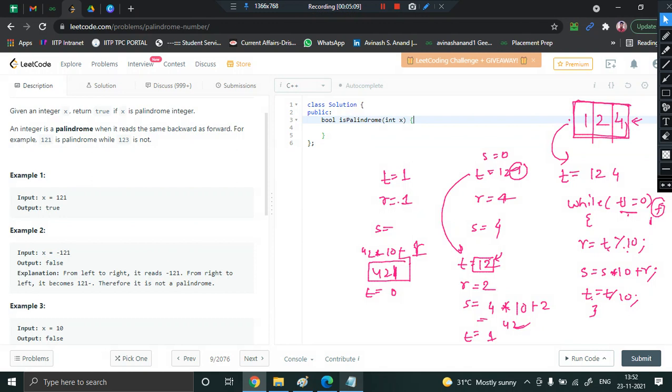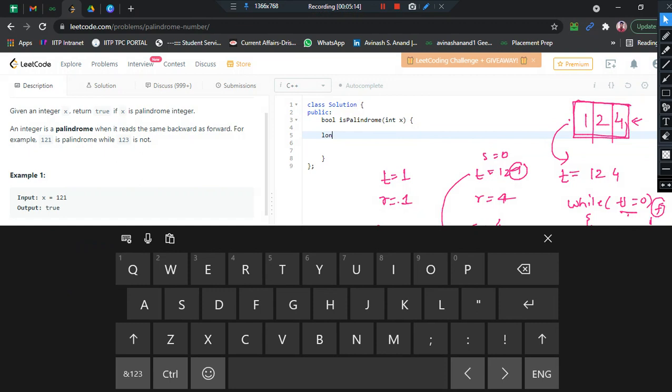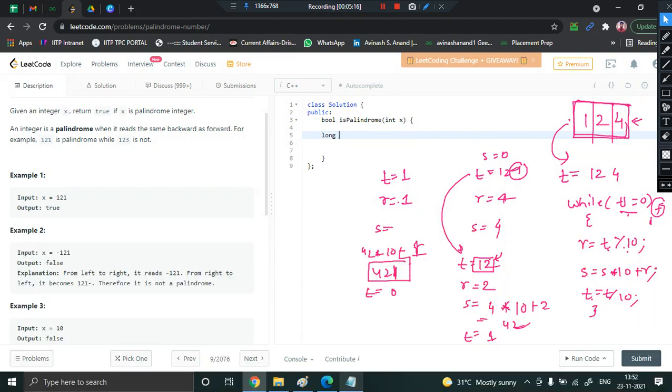Coming to the solution, since we declared a variable t, it is going to be of long type. So I'll declare long integer t is equal to x, comma r, comma s is equal to 0. Next, t is already initialized, fine. We'll say if t is less than 0, which means if it is a negative number, the moment it is negative, we are just going to return false because it is not going to be any palindrome, right?